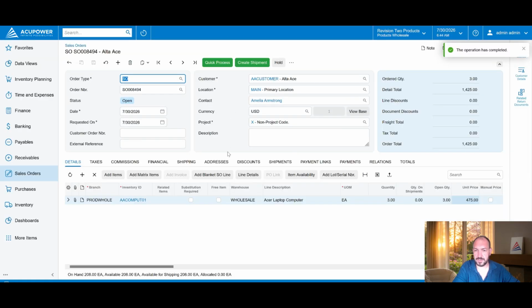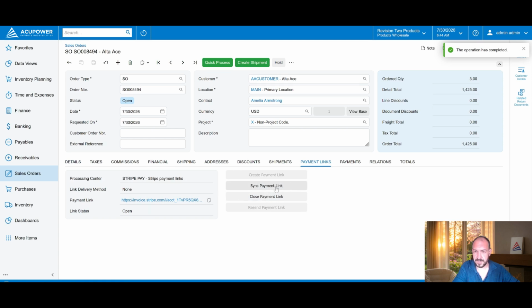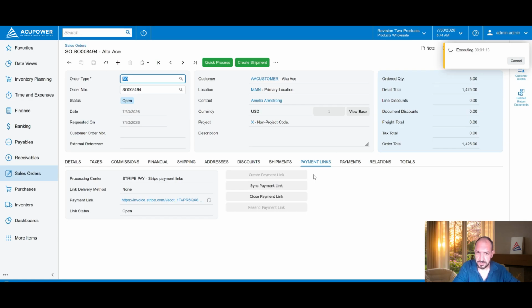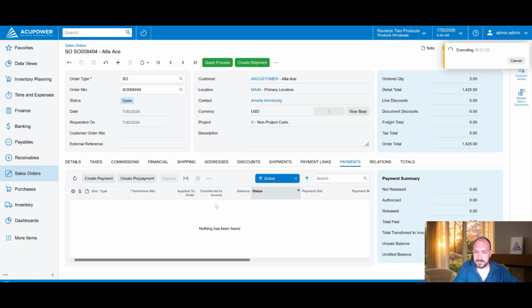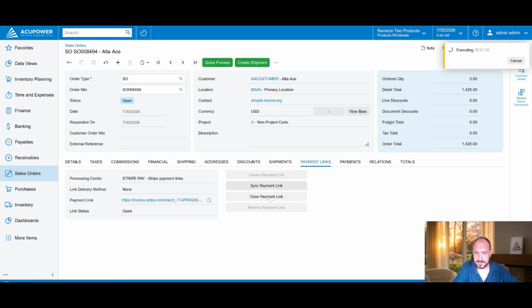And then in Acumatica, you can go to payment links and click on Sync Payment Link. In case the customer paid, synchronization now happens. So an API request goes to the Stripe server, and in case the payment was successful, here we will have a payment created.